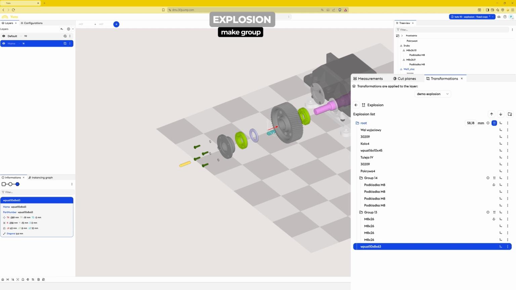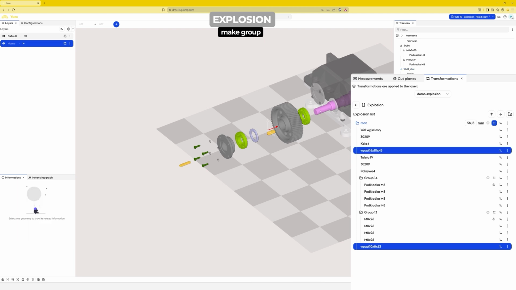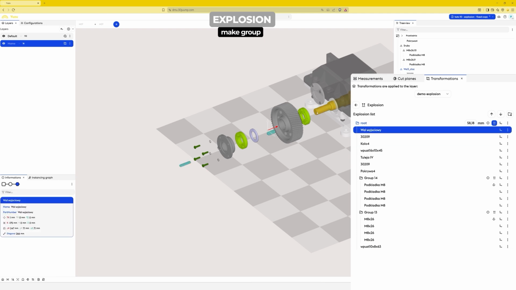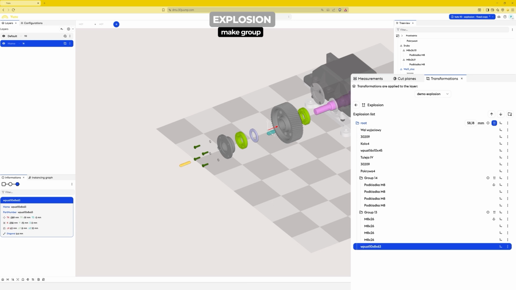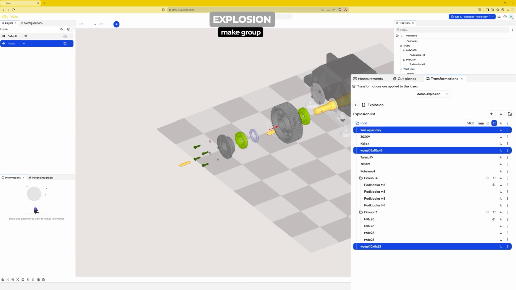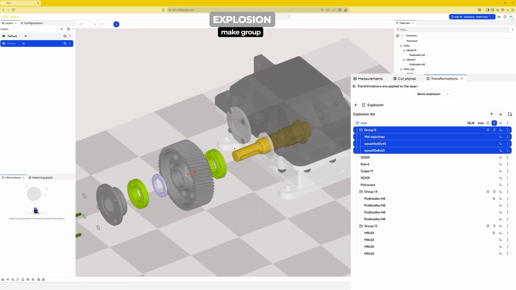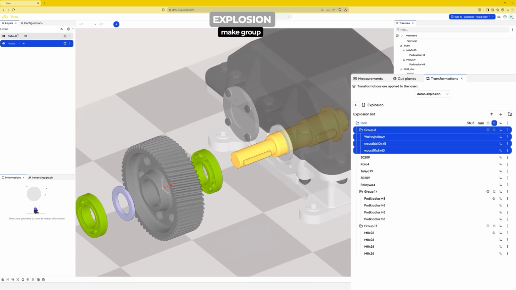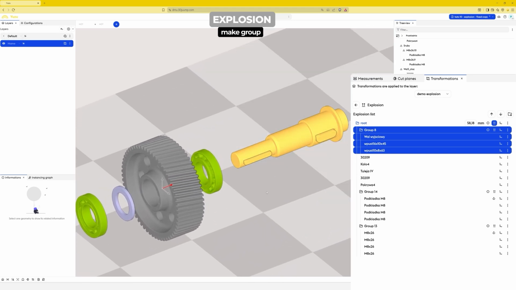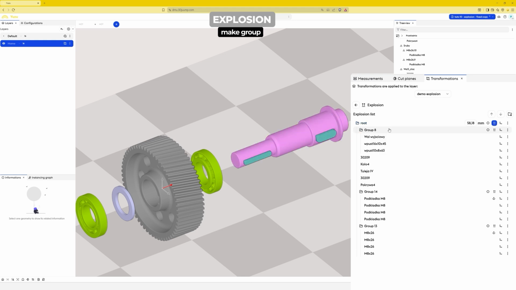Groups. You will notice that the shaft keys are not in their correct position. To place them back in a coherent context, you will create a group containing these 3 parts. These 3 parts are selected in the 3D view and in the tree. By creating a new group with these parts, they will automatically be repositioned together. You can work inside this group by creating a new explode.